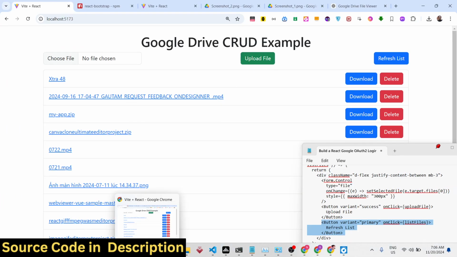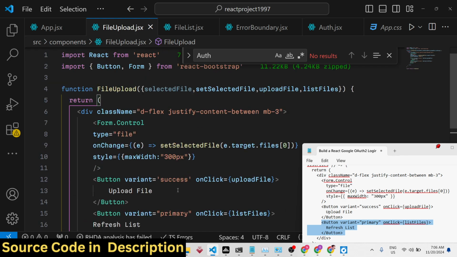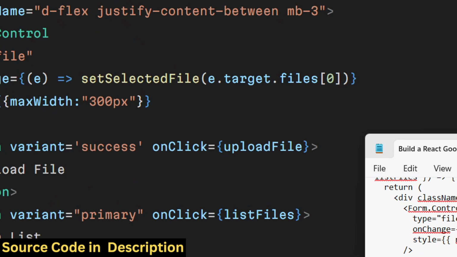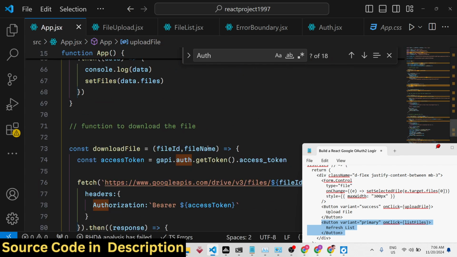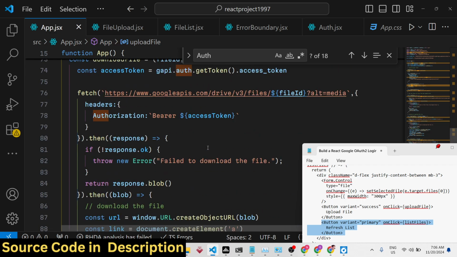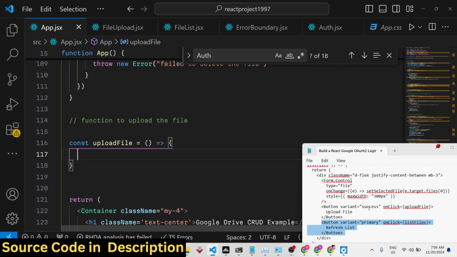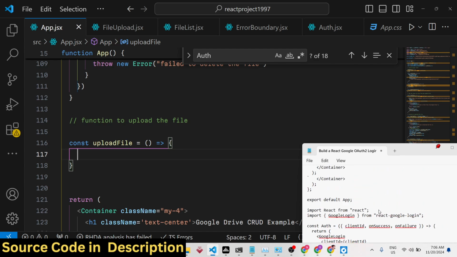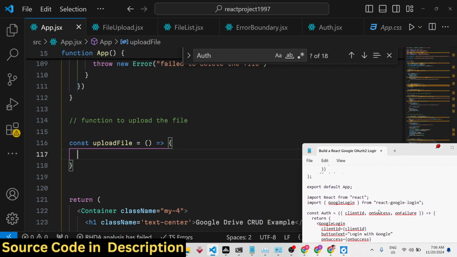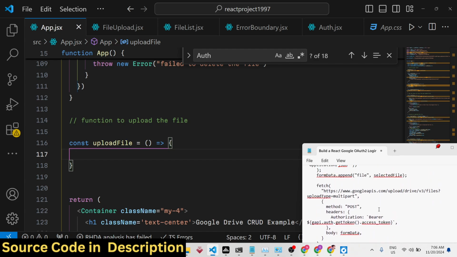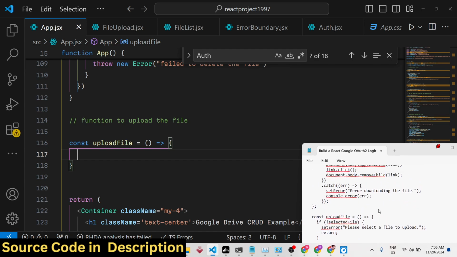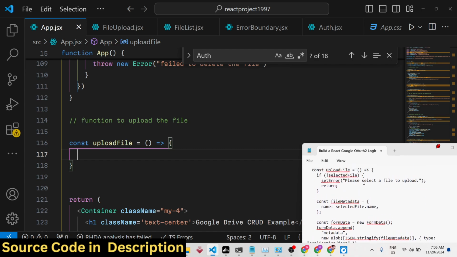So now we need to make this function, which is the upload file. Once you click the upload button, to upload the file, we have made this function, which is this one. So inside this function for uploading the file, it's a little bit complicated, but still it's very easy.